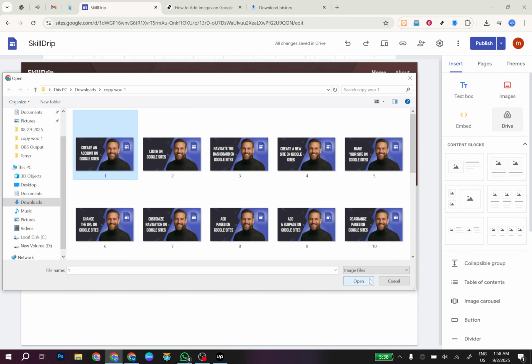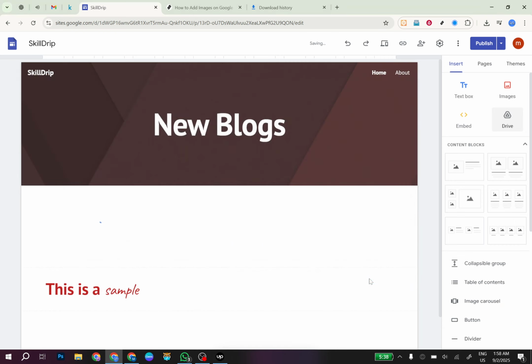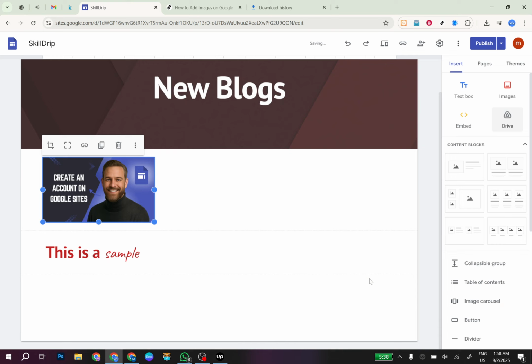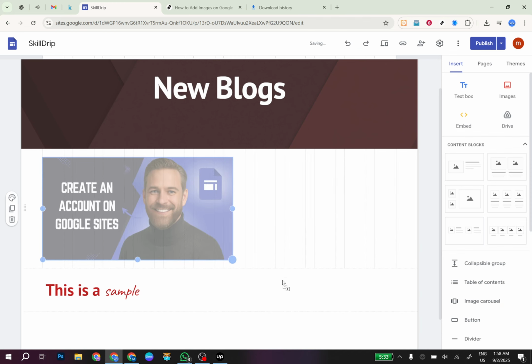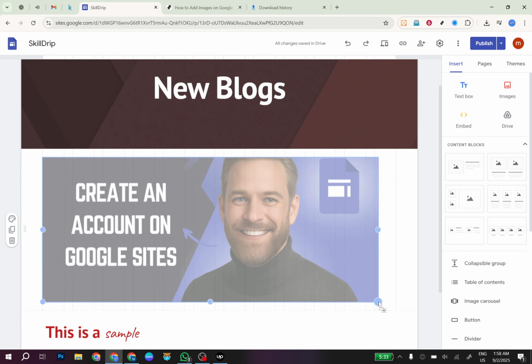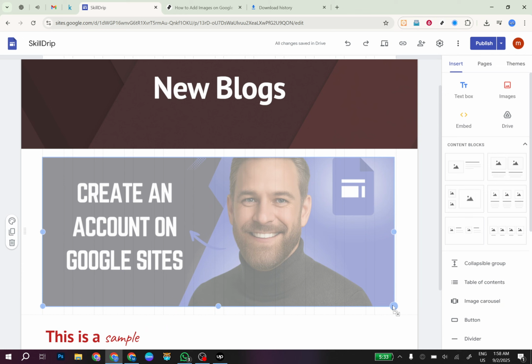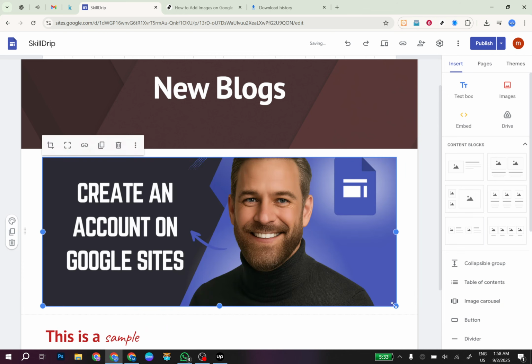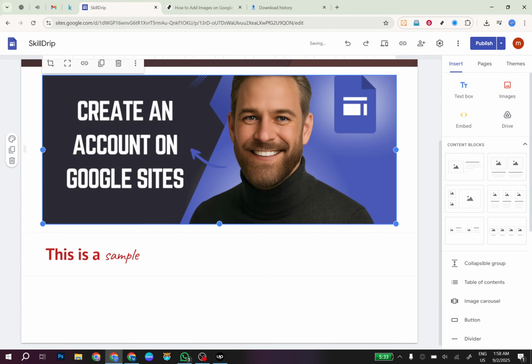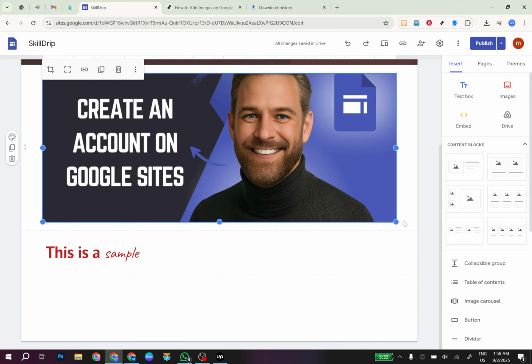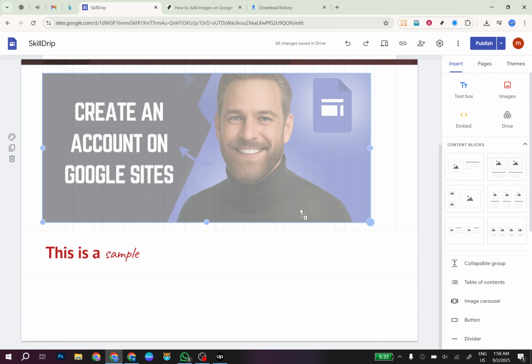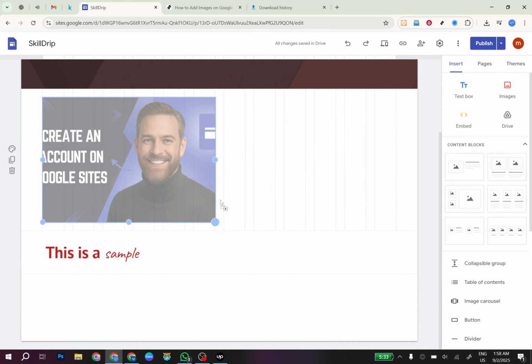Clicking on Upload will prompt you to browse your device for an image. Look through your files and select the image you want to add to your site. Choose a high-quality image that's appropriate for the content you're presenting. Once you've found your image, select it and click Open. Your image will start uploading. Depending on the file size and your internet speed, this could take a moment, so be patient.